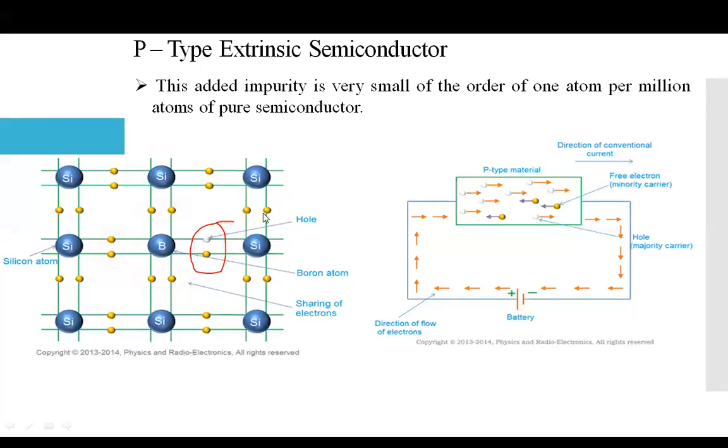Now we are going to discuss the process of this p-type semiconductor. In this semiconductor material, you can see that you will have the structure of silicon and boron. Now what will happen here when you give the supply from the battery, with a positive terminal and a negative terminal?